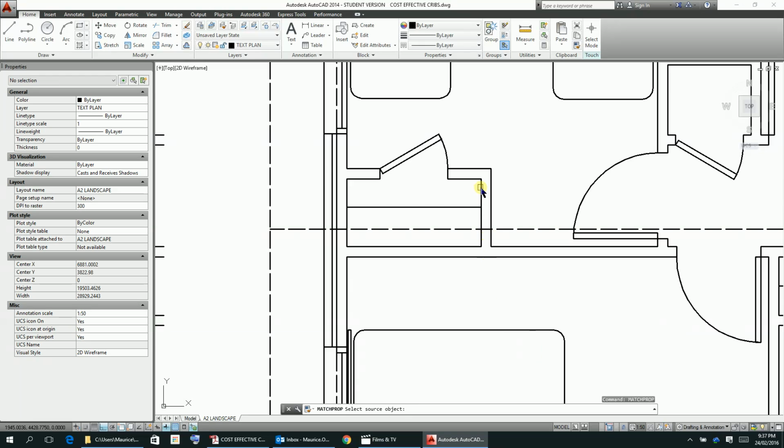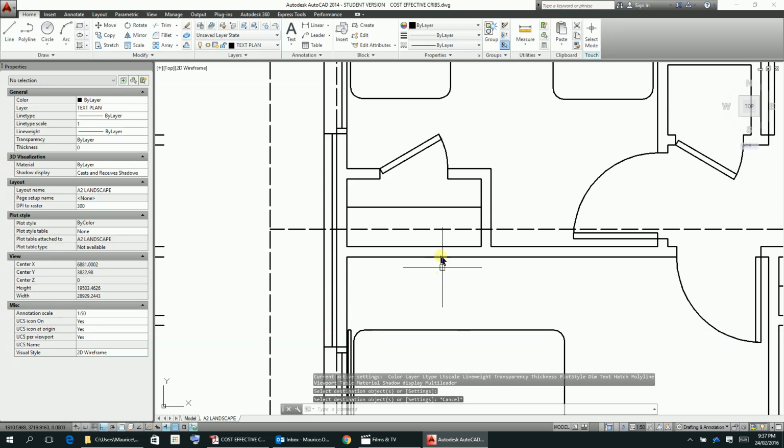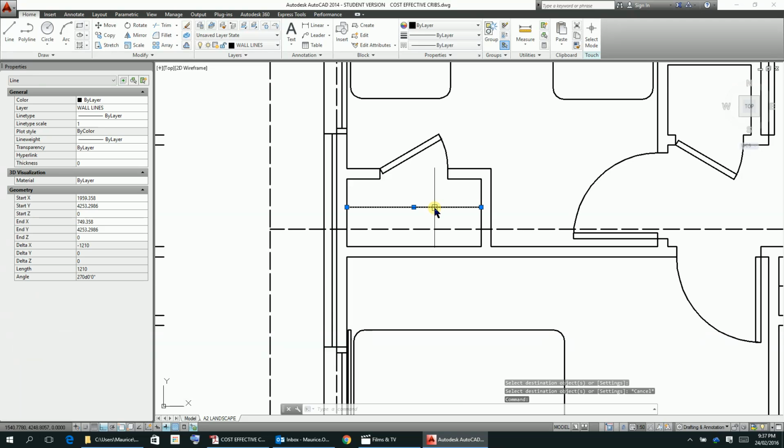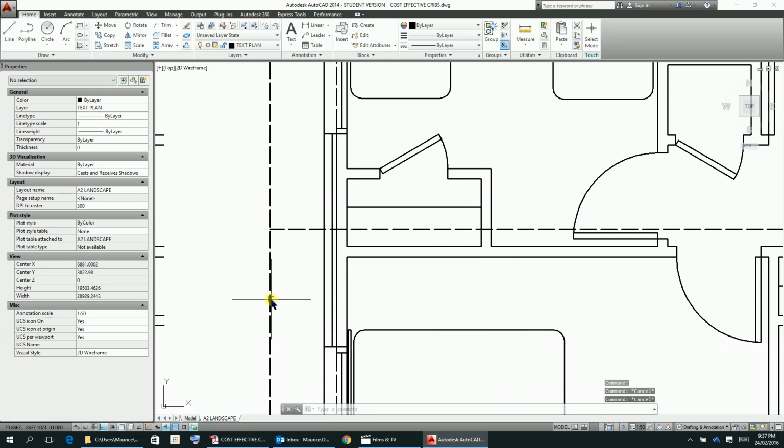So I'm just going to select that wall there and that one there, and now we should find that that's the same. That's in wall lines, yeah, so they're now in the same layer. And now we're going to put the wardrobe in there.